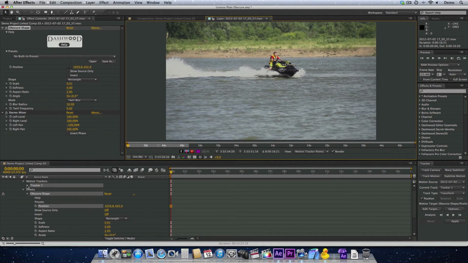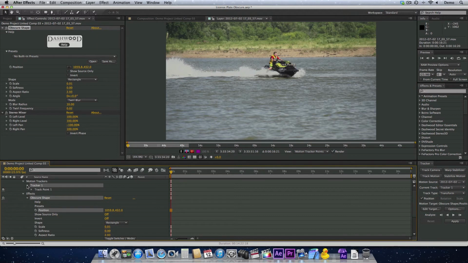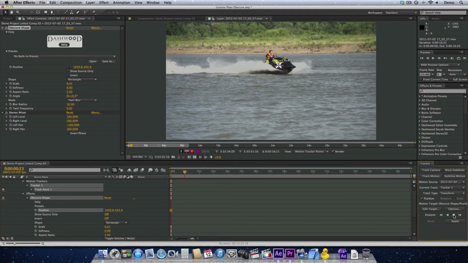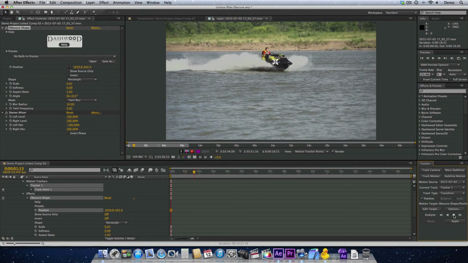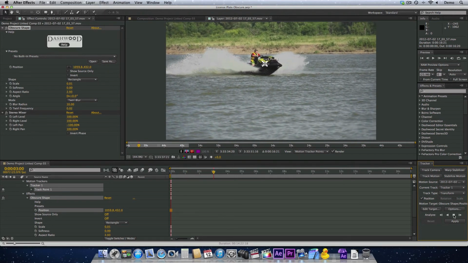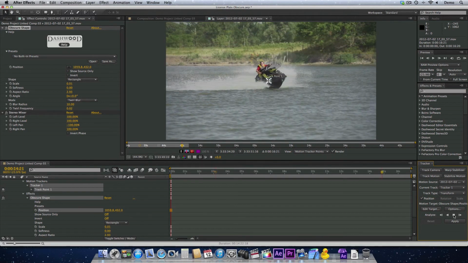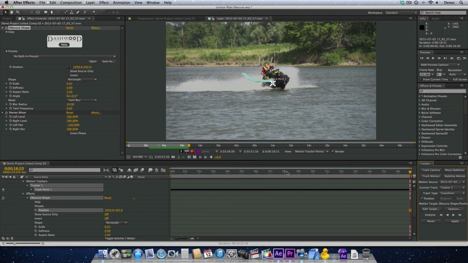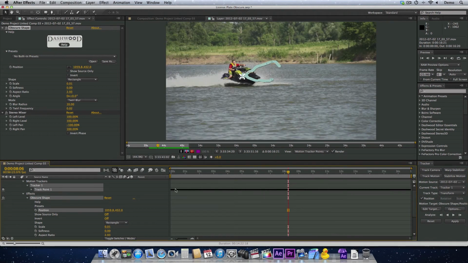So that's it. Now we just have to actually get the tracker to track. And that's really easy. You just go over here to the Tracker Effects palette and hit the Analyze Forward button. And now it starts tracking forward and starts tracking the whole shot. Okay, so the tracker is almost done here. There we go.